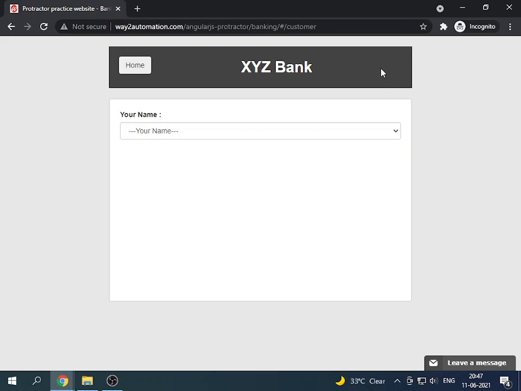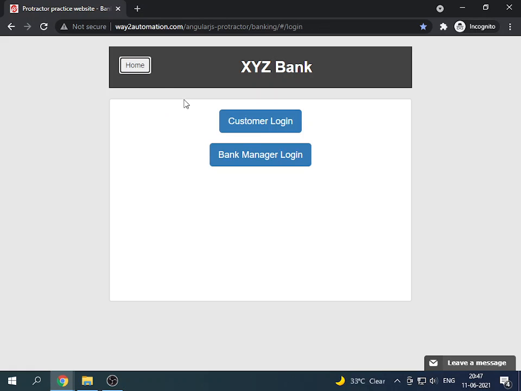Let's see if I have any other things to cover up. Yeah, let's talk about some of the dependencies that we have. I'm going to click on home button. As you can see that this home button is kind of common across all the web pages. So I'm going to click on now bank manager login.